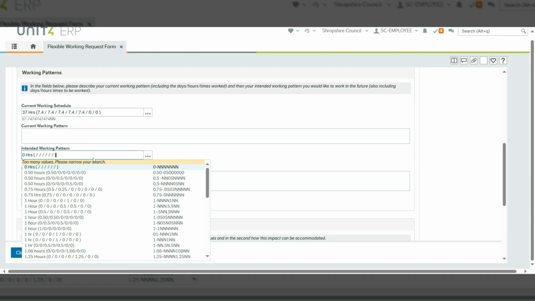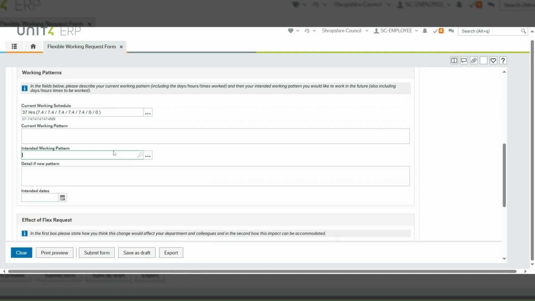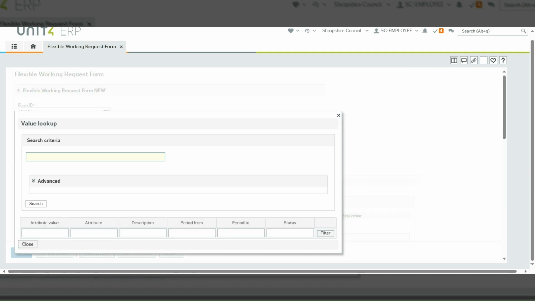You can use the value lookup, so you click on the three dots to bring up the value lookup box where you can type a keyword and click search. Then you can select the correct option and it will take you back into the form with this field completed.